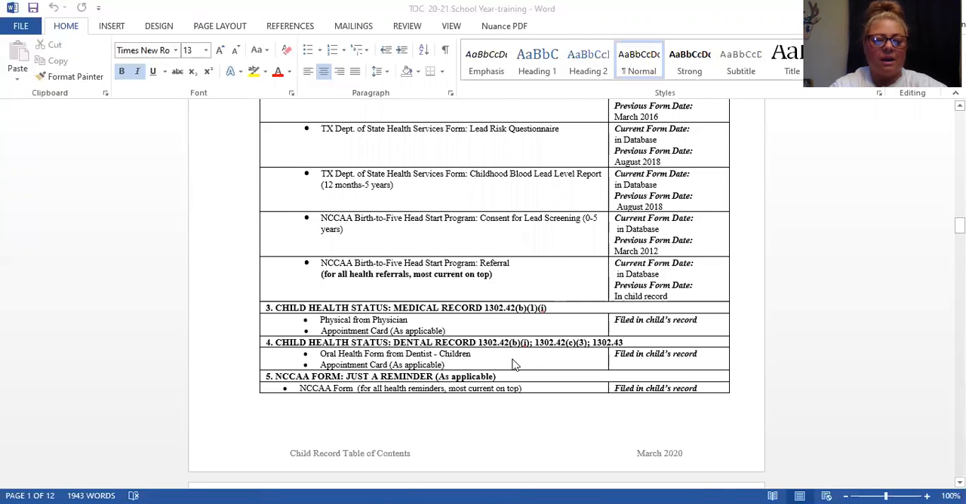The next section is the child health status medical records, the physical form. This is going to be entered into events and filed in the child's records. Behind that, we will have any medical appointment cards. Those will be filed in the child's records.